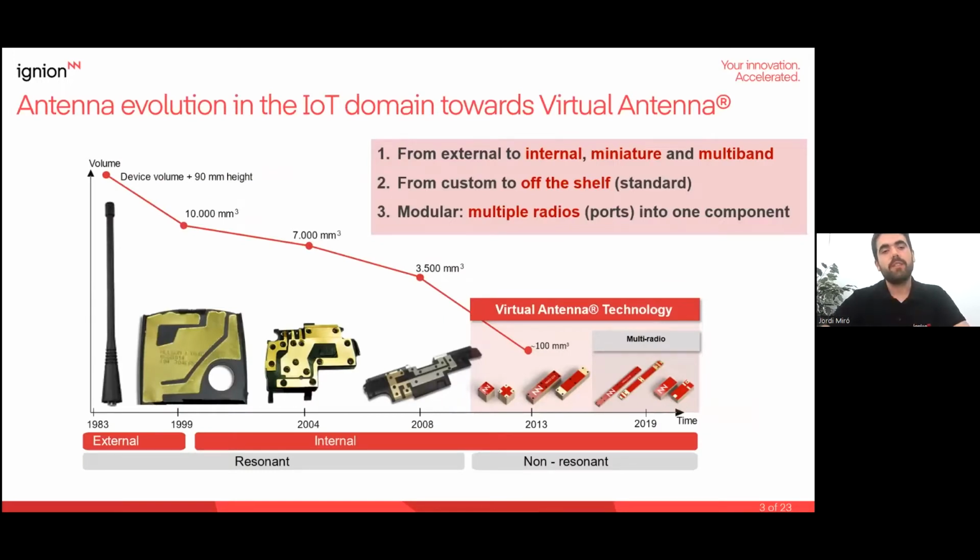So we're going a bit deeper into the antenna evolution context in the IoT domain. In the beginning, as you may know, we had our devices with external antennas. And as the first inflection point in time, around the year 2000, we passed from external antennas to internal antennas, miniaturized and multiband. But the catch was that these internal antennas are complex, with complex geometries and form factors customized for each device, so they cannot be reused.